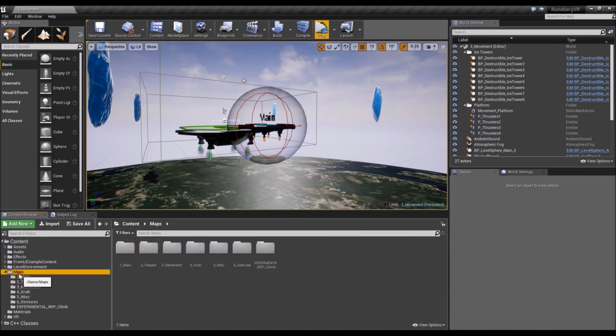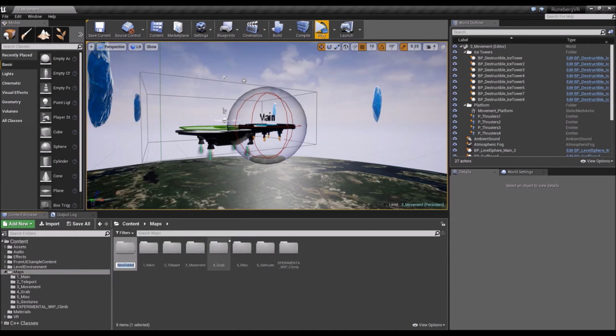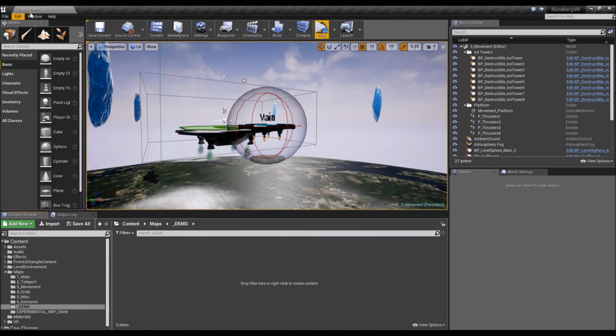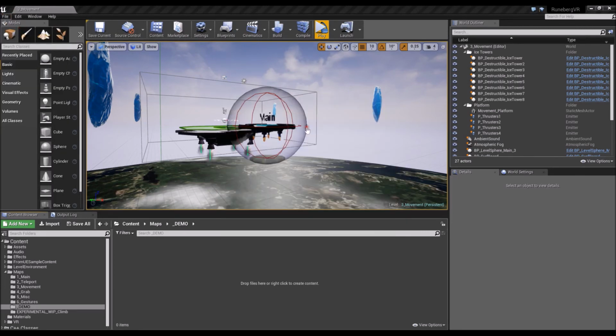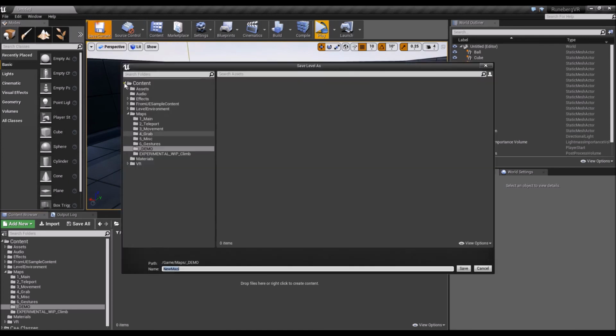Let's start with creating a folder for this demo project, underscore demo. And let's start with a VR basic template. So file, new level, VR basic. This is the basic VR level from Unreal. Let's save that map, making sure that we're in the right directory. Let's call it demo map.